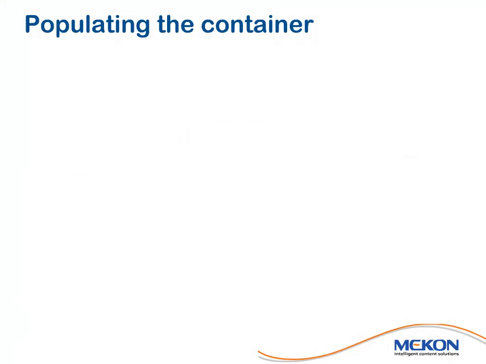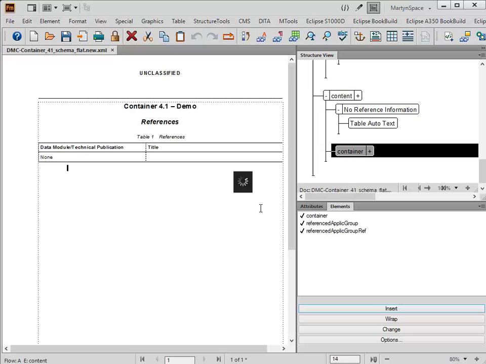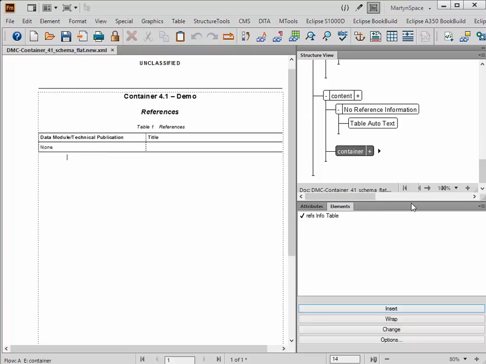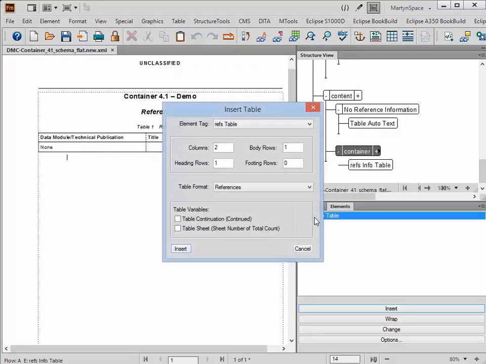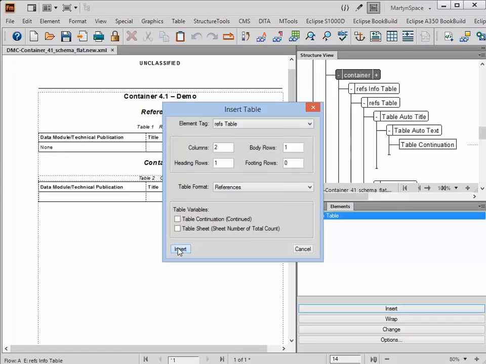And the next step is actually populating the container with the data modules that you want to use. Having opened the container module and done the small tweak that I showed you at the beginning, we can now go and insert the information into the container. So refs info table, and we'll put it in, and it says what do you want, and we'll just insert that because it's 2 columns, 1 row.